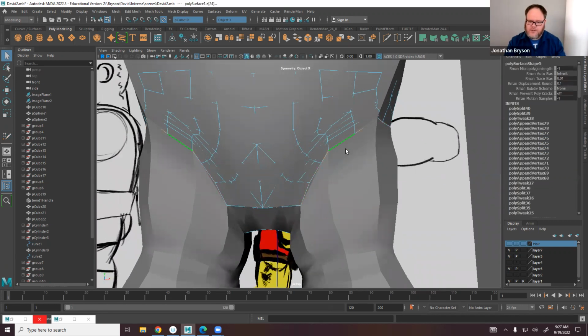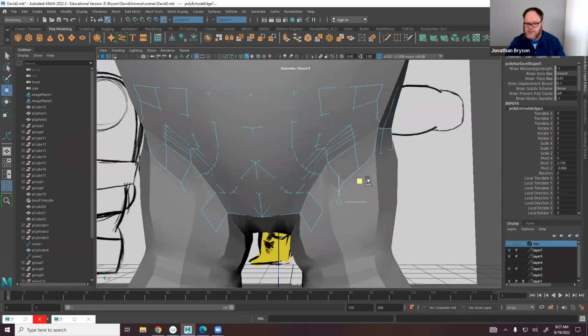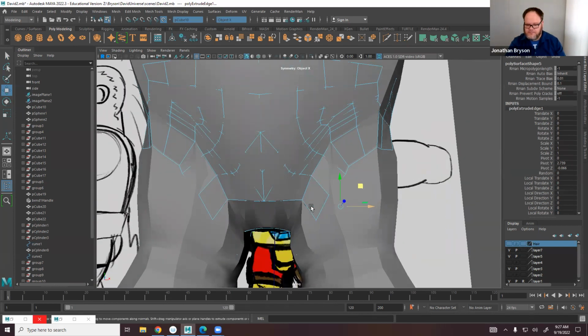All right, so what I want to do is just extrude out just a little bit for the shorts. So I'm going back to object mode. I'm grabbing the edge right here that's going to be part of the shorts. I'm going to hit extrude, and I'm going to just move these down.